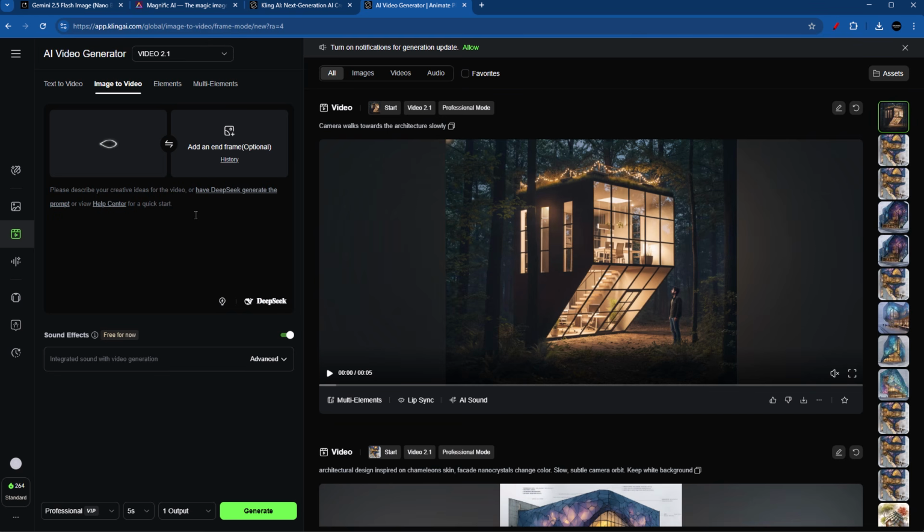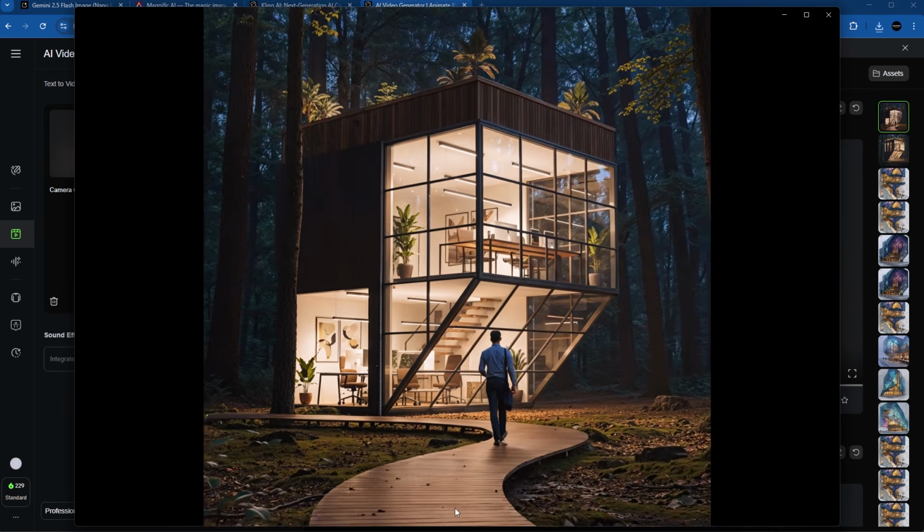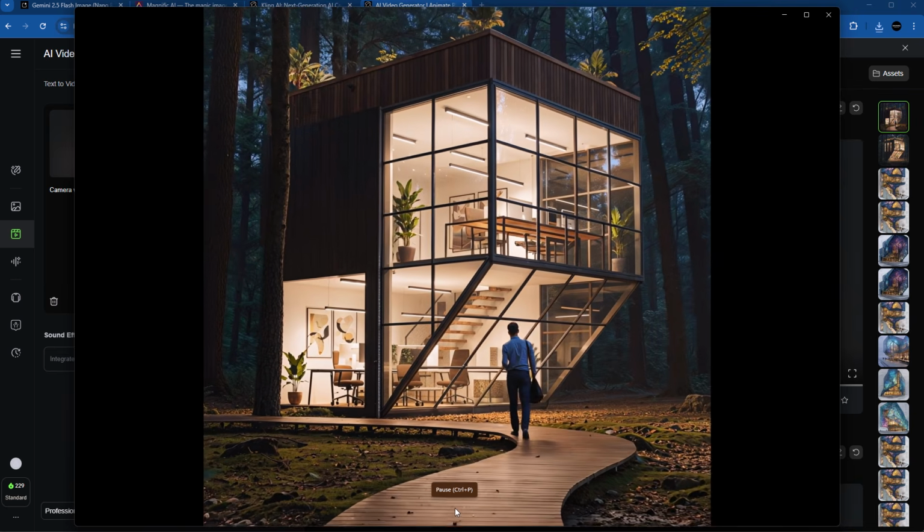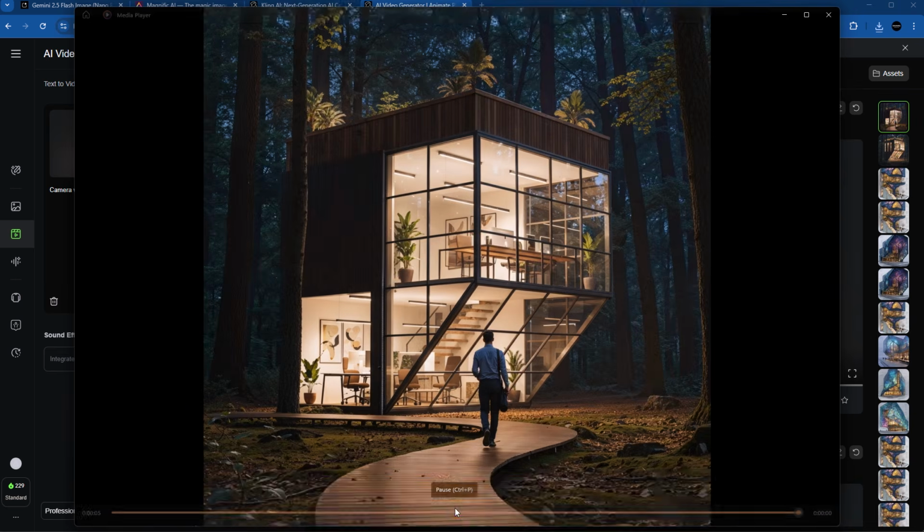And the good thing about Kling AI is that you don't need a very long prompt for it. So I'll be using: camera walks towards architecture, slowly, person walking, naturally. Then click on generate. And here's the final result. Not bad at all. So that's the result, starting from a plain shape and ending with something completely unexpected. I think tools like Nano Banana are changing how we approach design, especially in early concept stages.